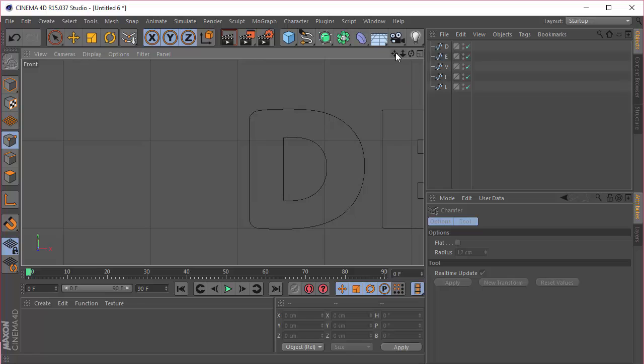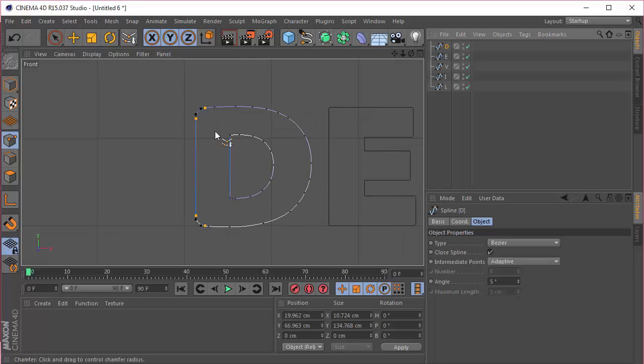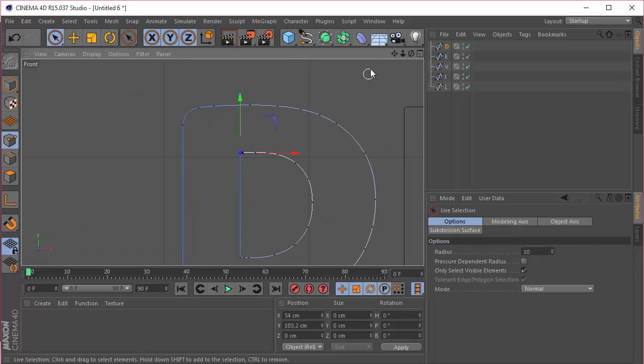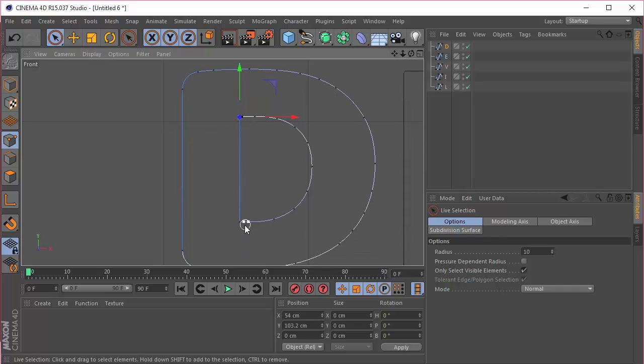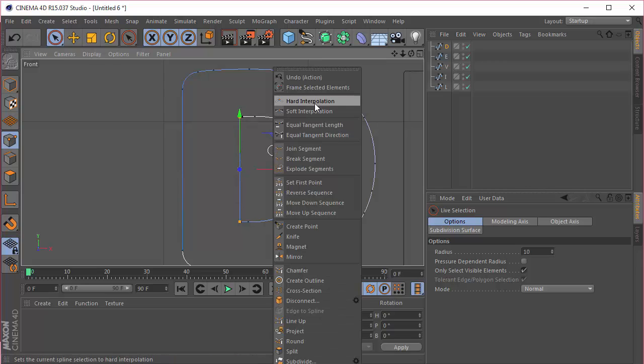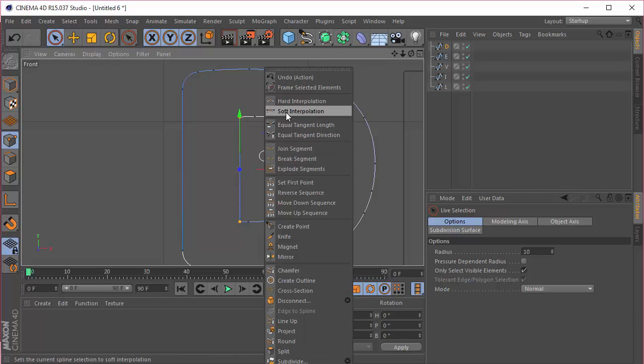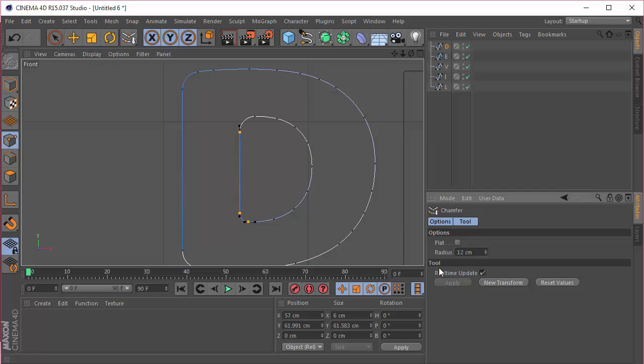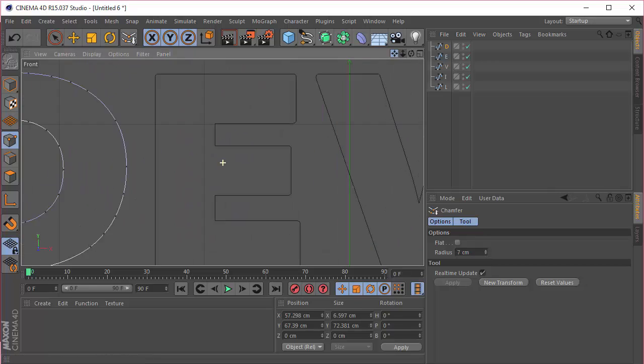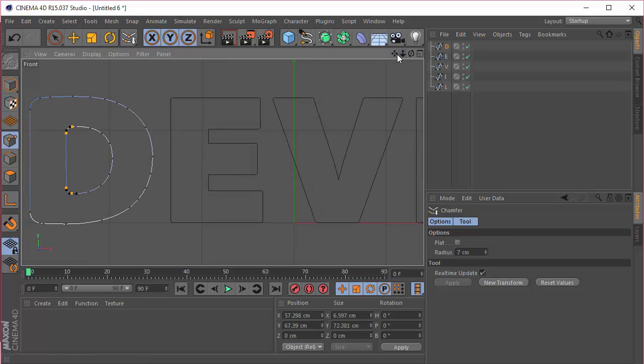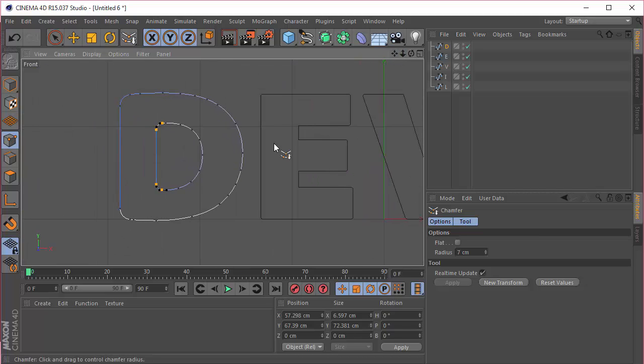So now we have this rounded edge. We're going to do the same for the interiors as well. So select that. We can delete some points if you want. Select these 2, right click, hard interpolation. Then choose chamfer, apply 12, or maybe for the inside we can set that to half of it, so around 6 or even 7 would do. I'm just going to repeat the same process for everything, and I'll meet you guys back in a sec.